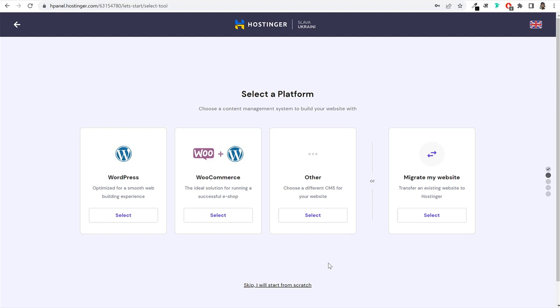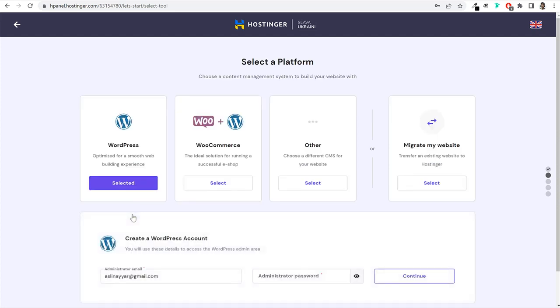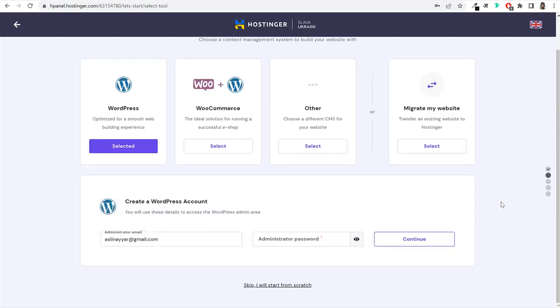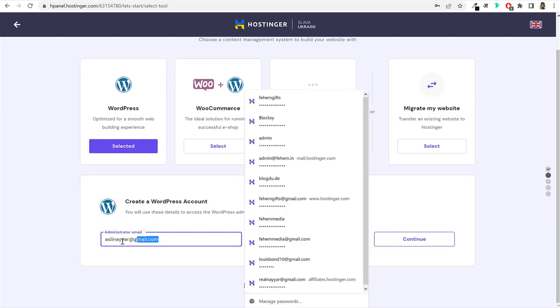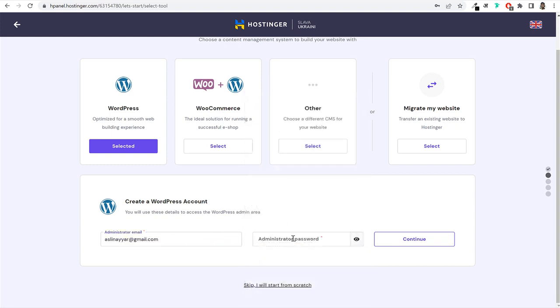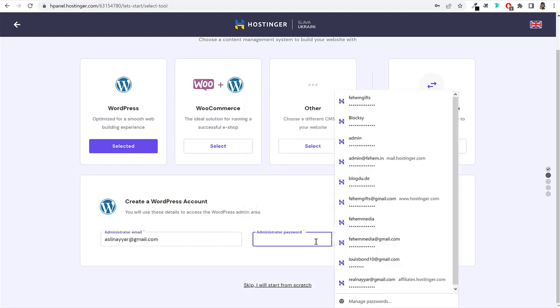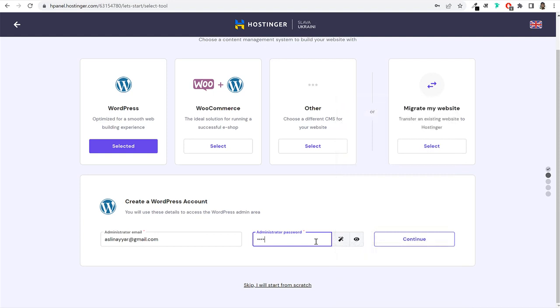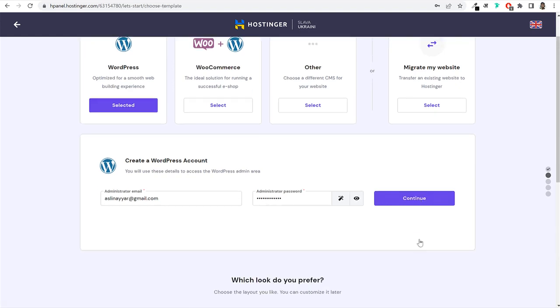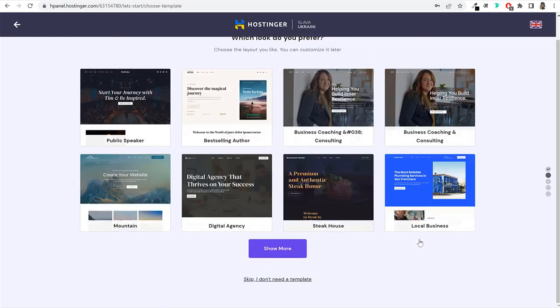For now, I would recommend you to select this first option, this WordPress option. So click on this select button under WordPress. Then you will have to enter your email address and password. Now this email and password is for your WordPress dashboard. Whenever you want to log into your WordPress dashboard, this is the email and password that you will have to enter. So again, make sure to remember this email and password as well. If you want, you can enter the same email and password over here as well. Once you enter your email and password, click on continue and proceed further.